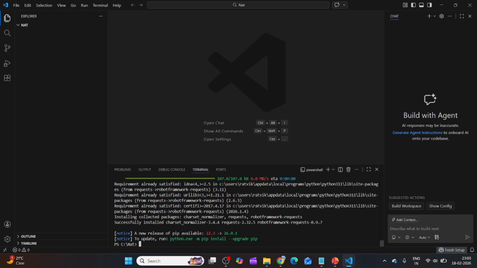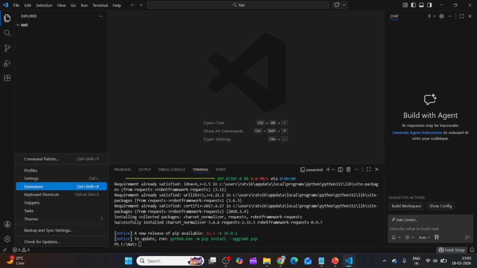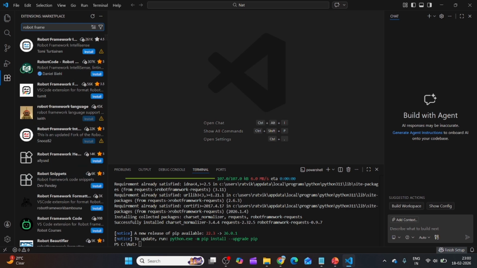So now we will install the extensions. How you can install an extension is, just go to settings here. You can see the settings option. You can click on extensions. Here you can type robot framework, so all the extensions related to Robot Framework will be displayed here.